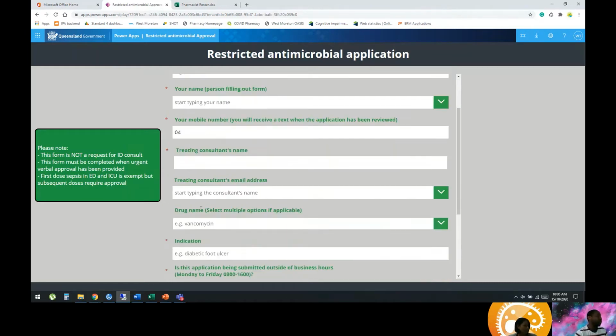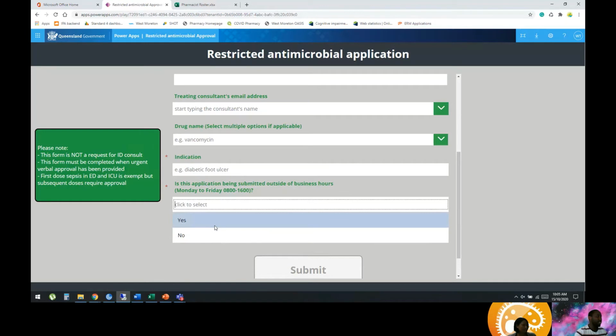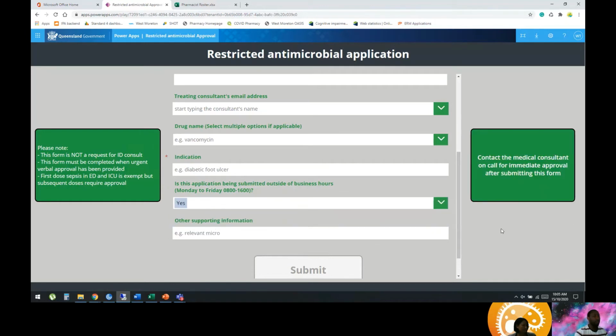In addition, we also want to collect the treating consultant's name and also their email address. And the reason for that is because we'll be sending them an email to notify them that one of the patients in their team has had a restricted antimicrobial application. If we're moving down further, we can also see there's other basic information such as the drug that's needed, the indication, and whether the application is submitted within hours or outside of hours. And if we select that it's outside of hours, it just comes up with a pop-up telling them the other instructions of what they need to do.